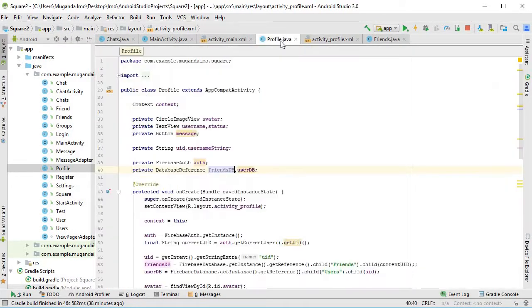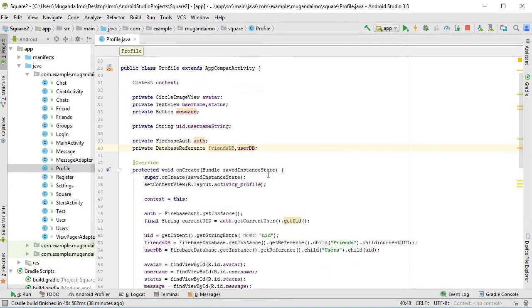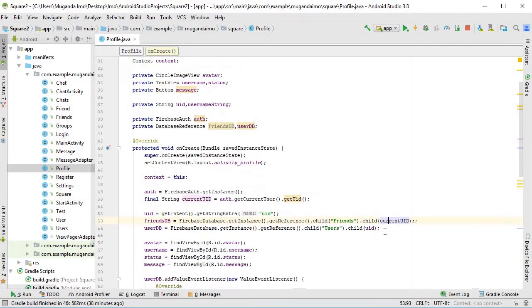And then in the profile activity, we can close others. So what I have right now is just a database reference called friendsdb, and I've initialized it down here as FirebaseDatabase.getInstance().getReference().child("friends"). So this will be the new table, and then .child(currentUserID). So in this case, we are going to save all the friends of the currently logged in user within a child with their own current user ID, just as we do for the messages.